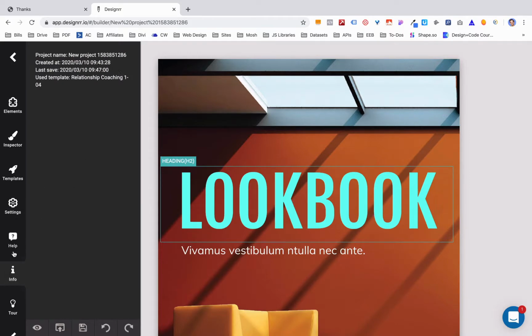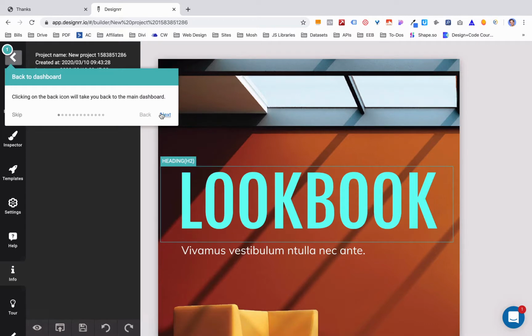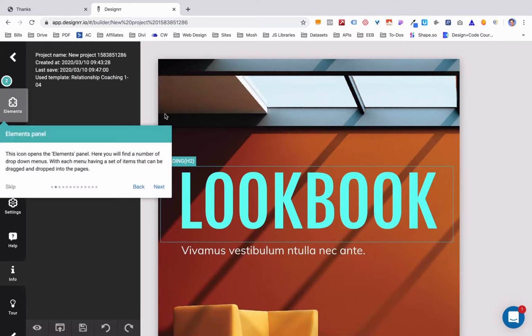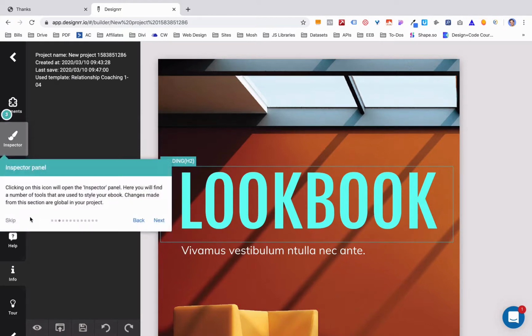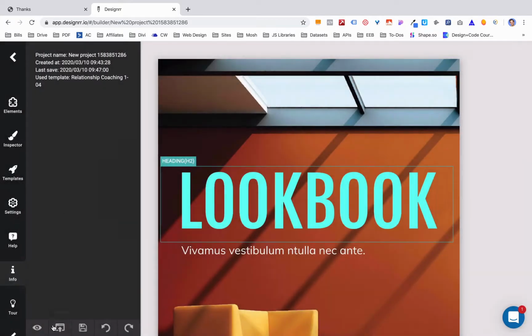Let's get on to info. So this is just a little bit about the project. And then a tour, of course, if you need to, you can take a tour that's showing you what all is going on. So again, a really quick and easy tool that creates lead magnets very quickly. Finally, you can publish this.